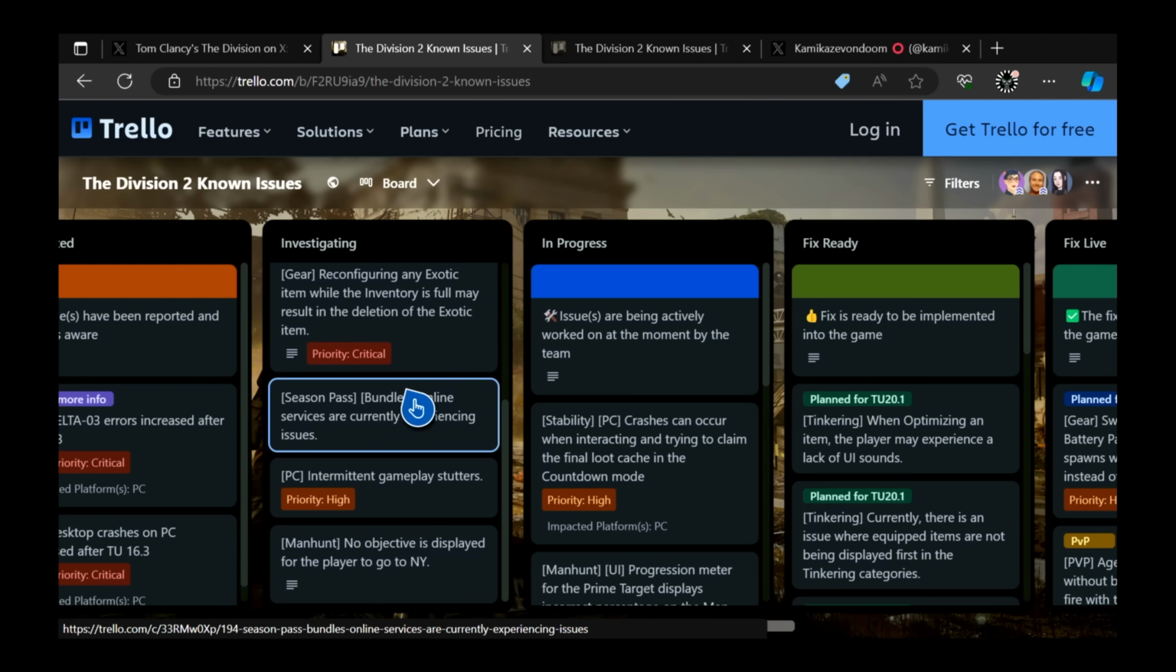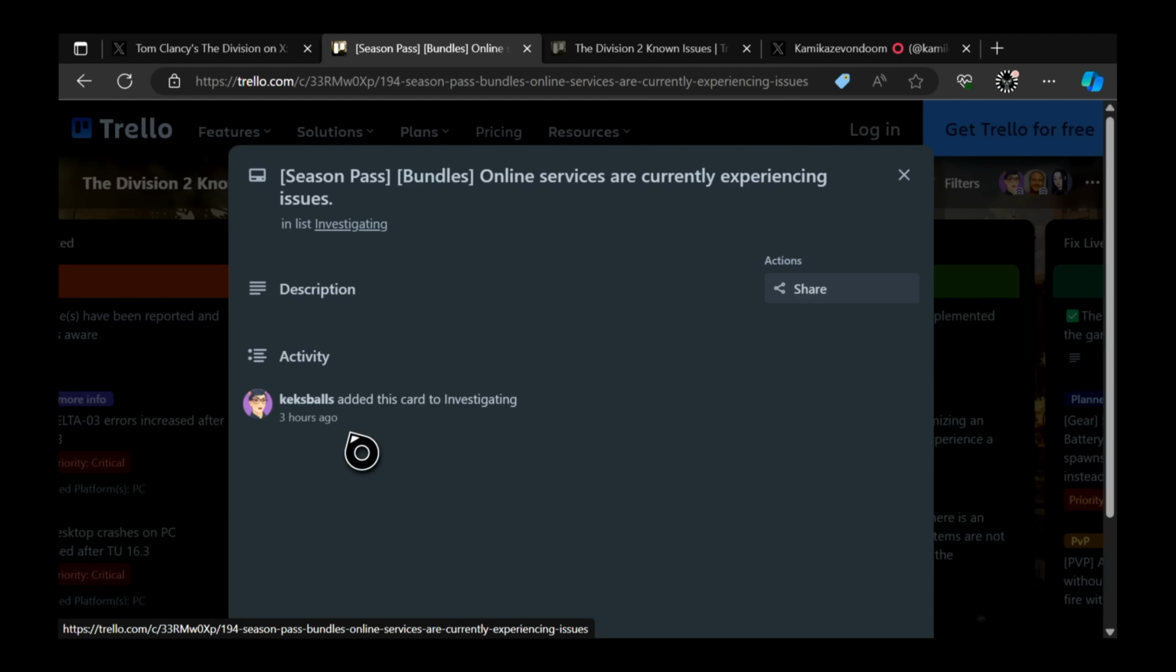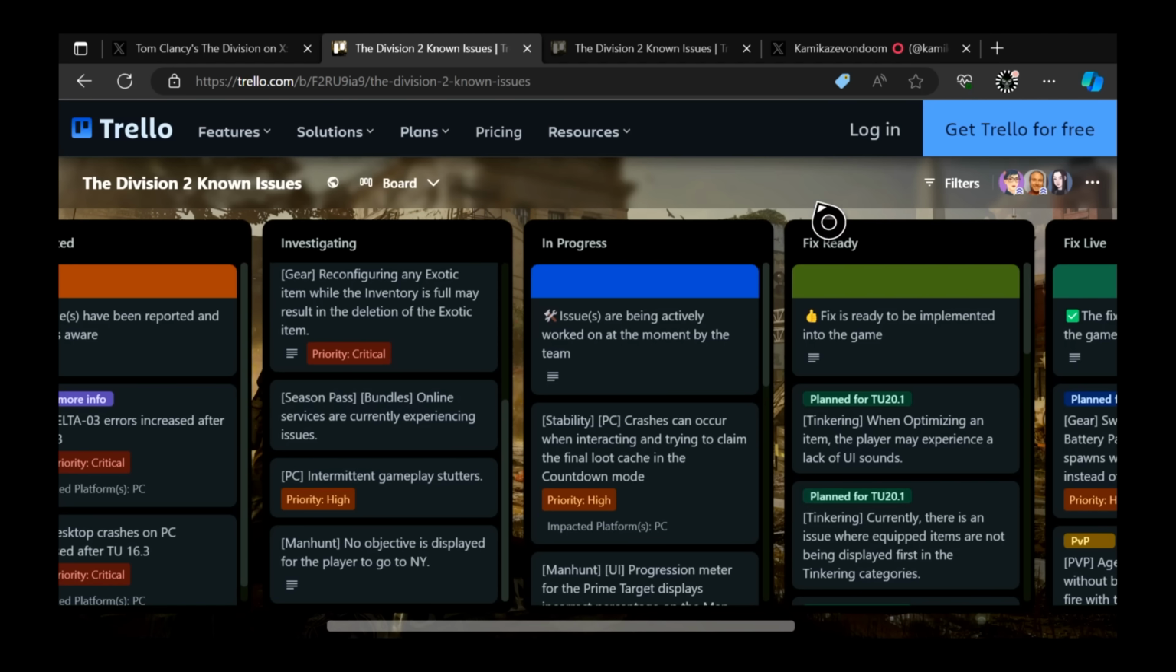Next up, their online services are currently experiencing issues. Season pass and bundles. It says that online services are currently experiencing issues for that. I witnessed this one where I got the season pass and then it took like 10 to 15 minutes for it to actually show up. The bundle, I haven't done the bundle or any of that yet, so I don't know. But for the season pass, even myself, as soon as I got it, I did have to wait like 10 to 15 minutes for it to even register that I had it. Okay. So that's another one.